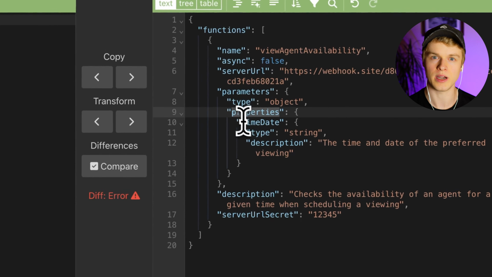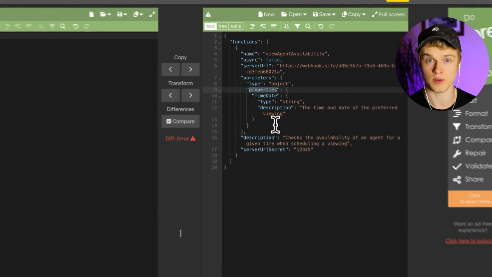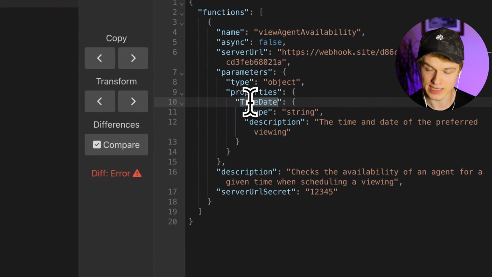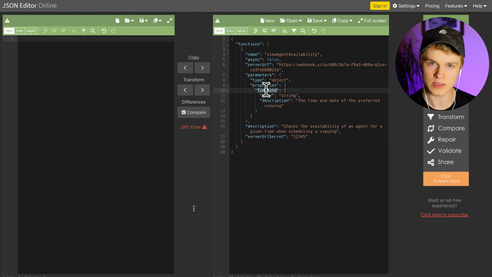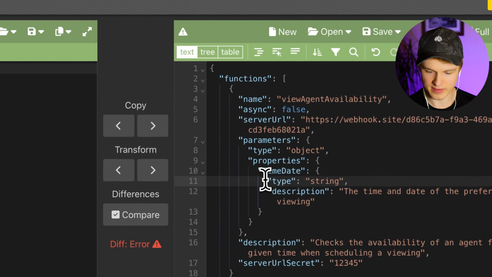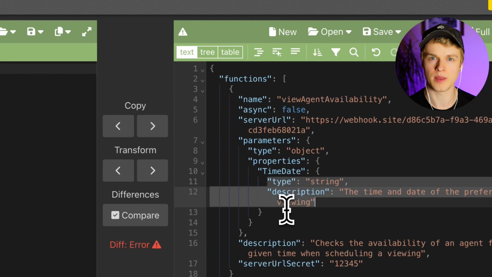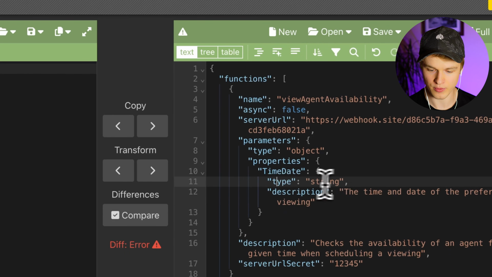Then the properties is where your actual variables or your actual parameters are. And you can see that the key of each of those properties is the actual variable name. So this is always very important because those variable names will then be used inside of the assistant to actually determine what information you want to use. And within it, you have basically two more details, which is usually the most common ones, which is obviously the type. So in that case, it's a string. You can also send over an integer.